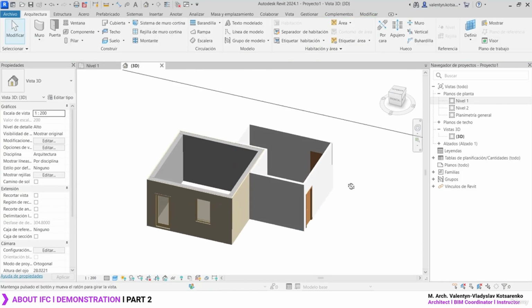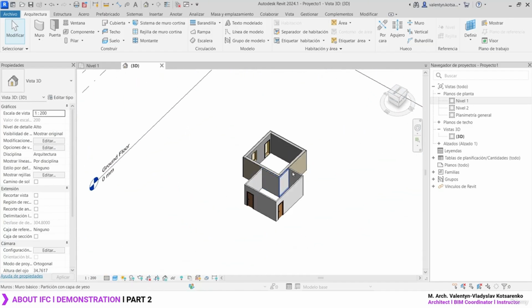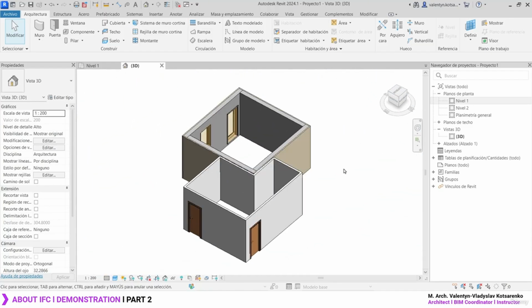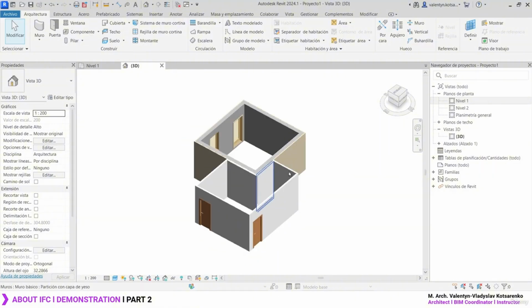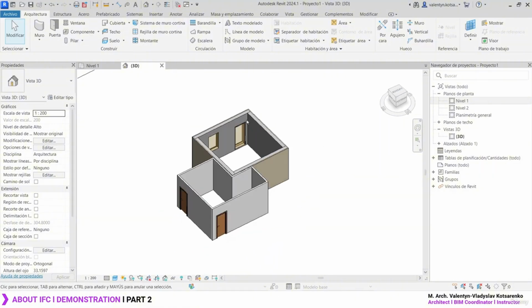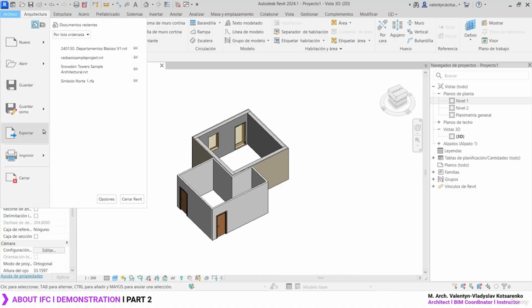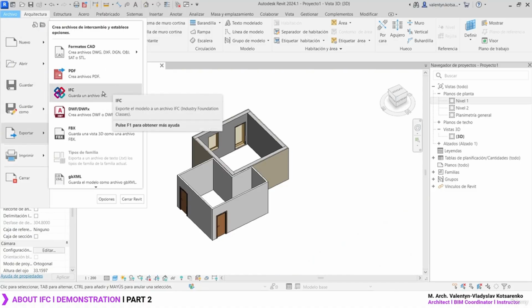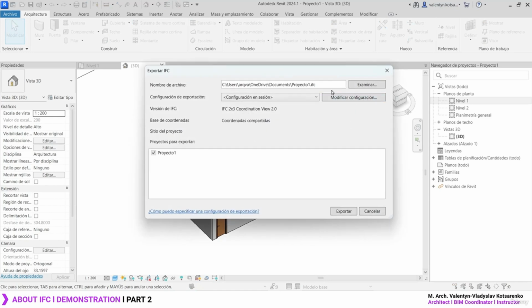But let's say I really need to share this with guy number 3, who is responsible for the carpentry of the project, the furniture and all that stuff. So in Revit, the same will happen. What we can do is go over here to File, Export, and we can export everything as an IFC file. I'll just take a minute to export this once again.